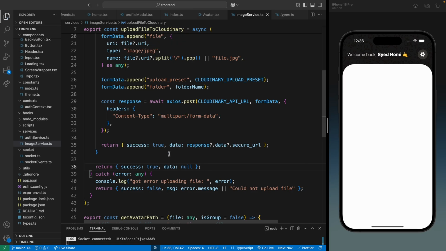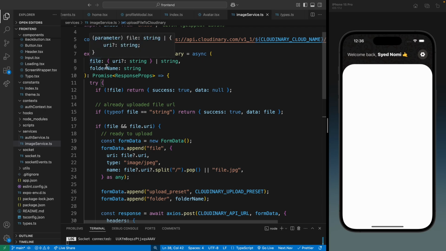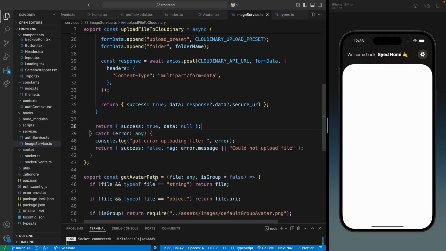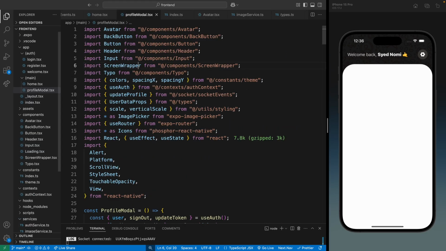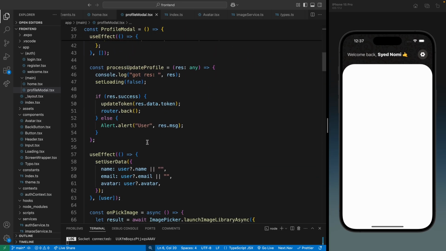Okay, so this function is complete, and we're gonna pass the file and the folder name to this function. Then it will check if it's a string or an object. If it's object, then it will create a form data and upload to Cloudinary. And lastly, if it's uploaded, we're gonna return the secure URL. Now let's go to the profile model and see if that is working.